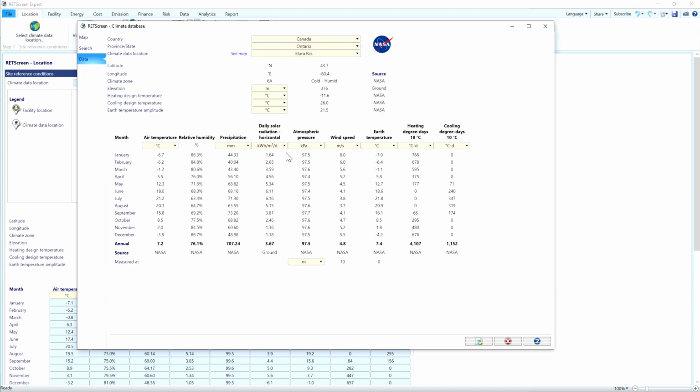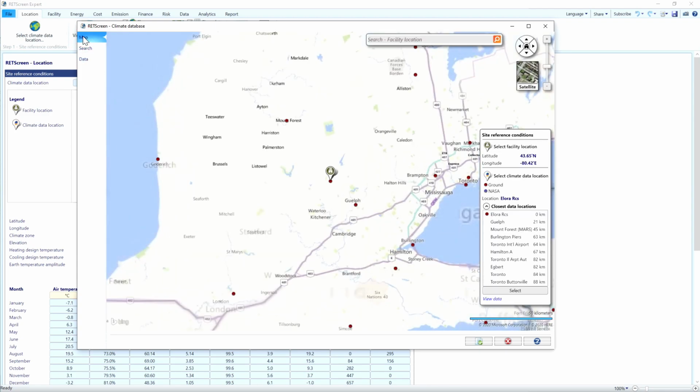Our choice of which data to use would depend on our intended use. If we were going to do a pre-feasibility screening for a potential solar project near Elora, we would want to select that data. But if I'm looking at a building energy model located near Elora, I should consider Guelph instead because it has ground data for air temperature.